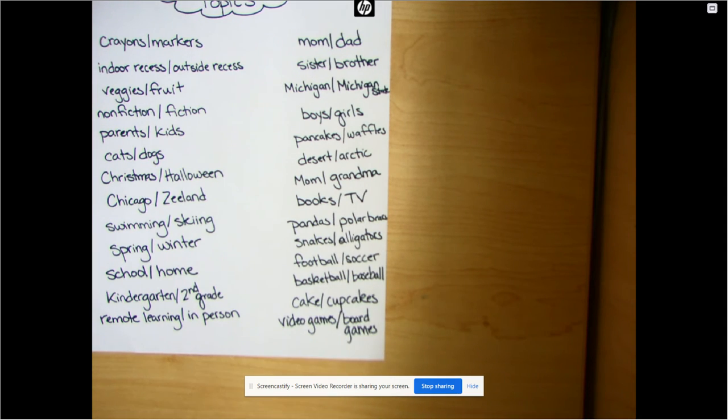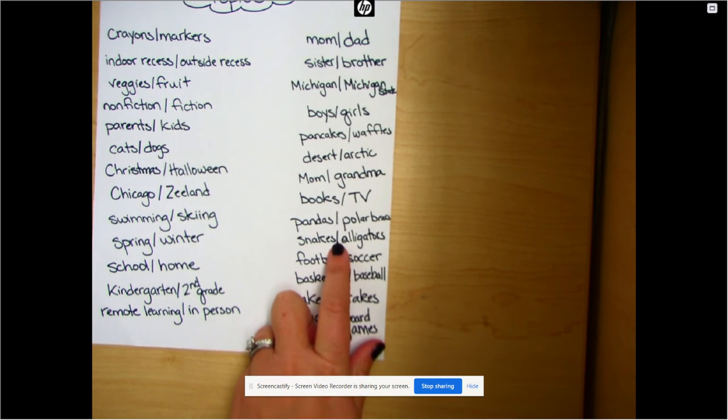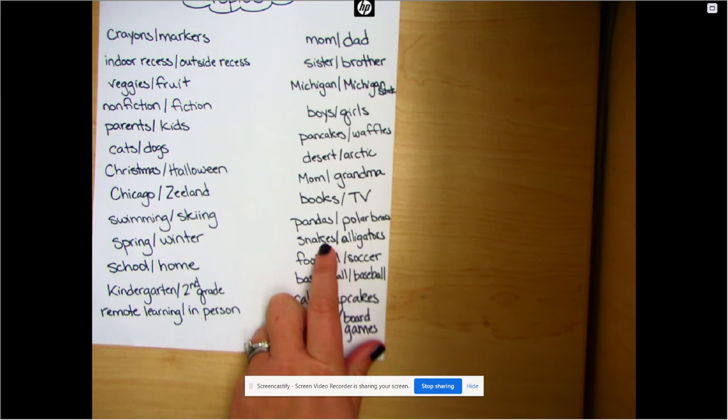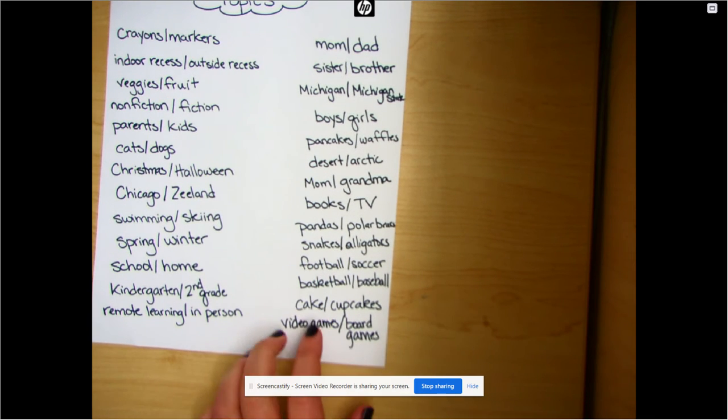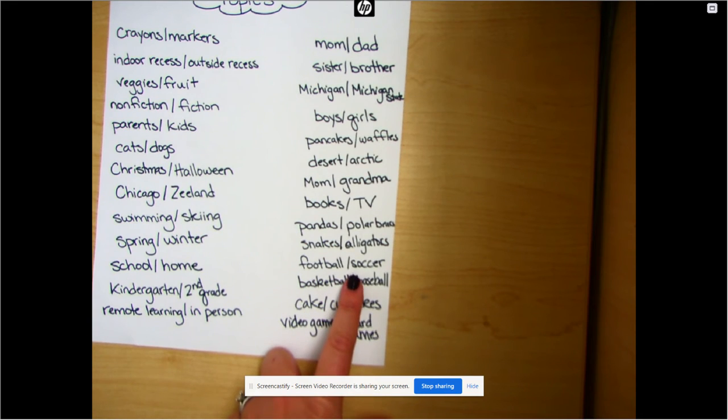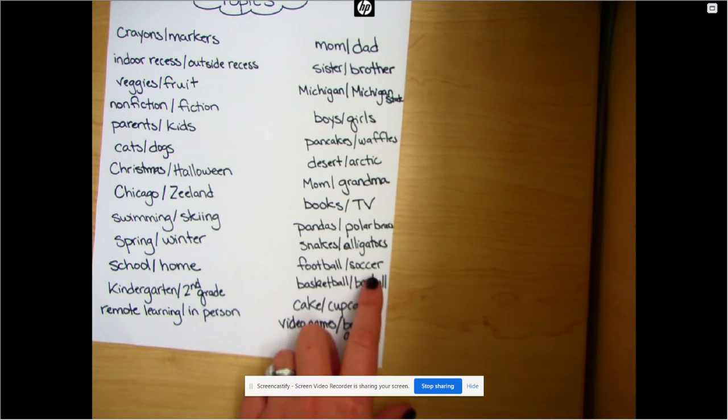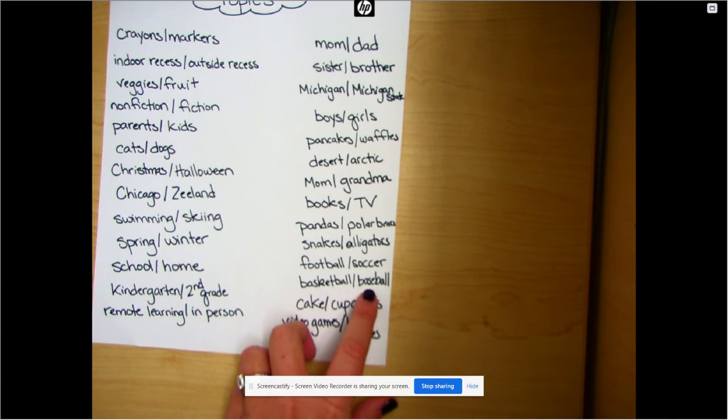But I thought even like panda bears versus polar bears, or snakes versus alligators for the reptile family. Or maybe you want to do reptiles versus mammals, could be one. And some of my sports players, maybe football versus soccer. Those are sports that kind of have some similarities. They both use a ball, they require the team, but the differences are a football is very different than a soccer ball, and football is more contact of people than soccer is. What about basketball versus baseball?